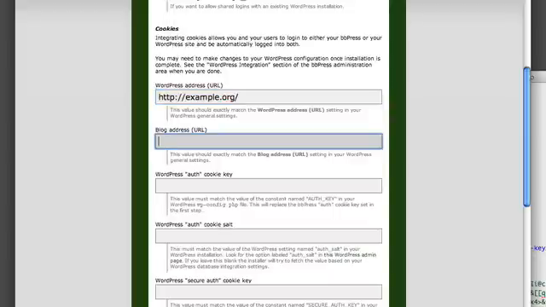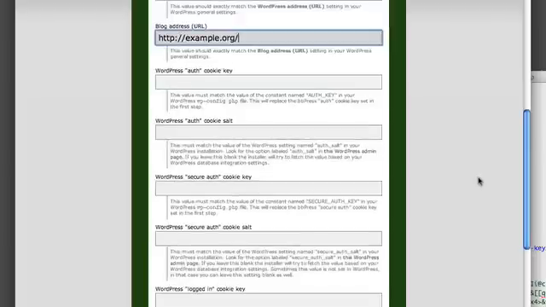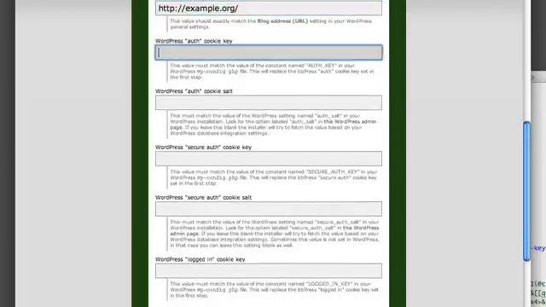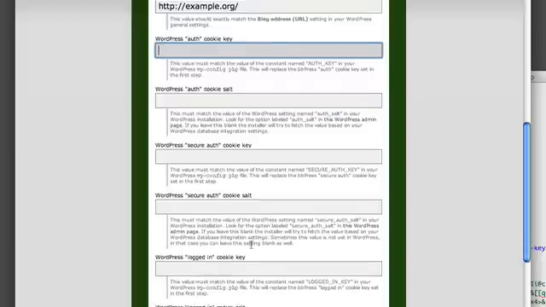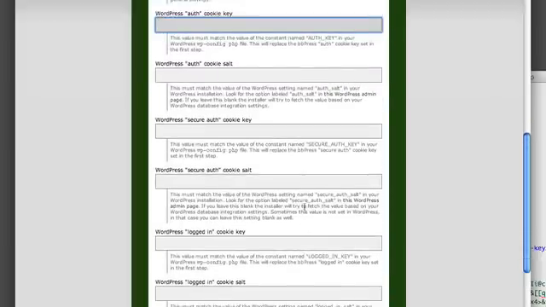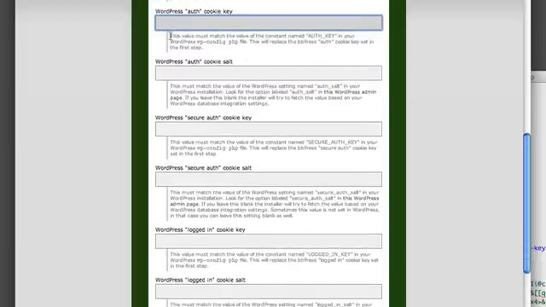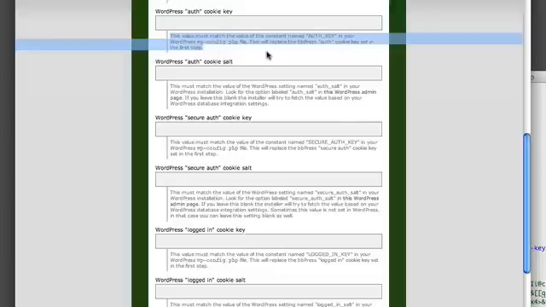And also, what's the blog address? Now sometimes they're separate things, so they're separate questions, but in our case they're the same. Now here you'll notice it's asking for the WordPress auth key, cookie salt, cookie key, secure auth key, secure auth salt, logged in key, logged in salt. Now it gives us some pretty clear instructions underneath each one where to find these things.